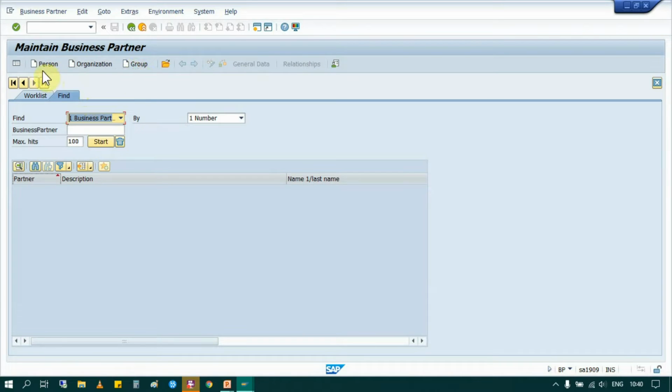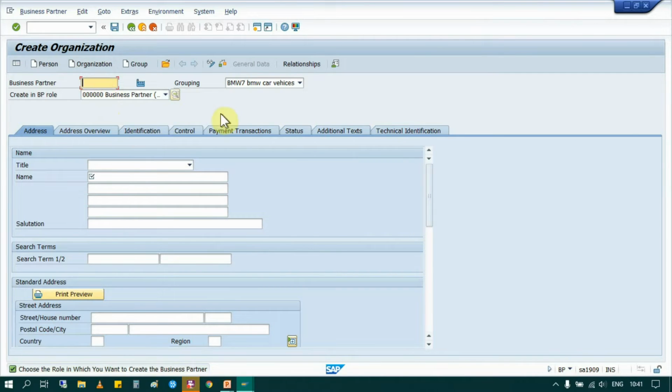First we will only see three important tabs, that is person, organization, and group below the title bar. Out of these, we are not going to cover group and person, because these two tabs are more relevant to HR and not to our SAP MM. So we will mainly focus on the organization tab. Click on organization, and the system will take you to this screen.